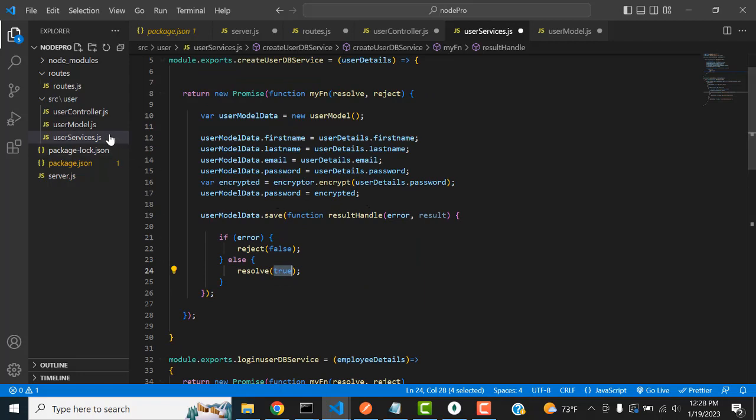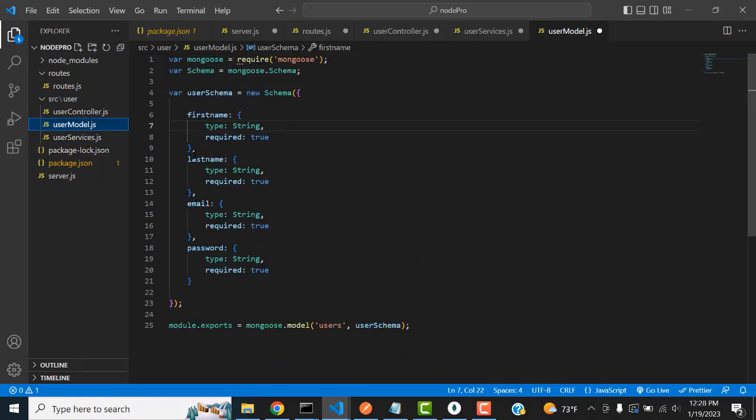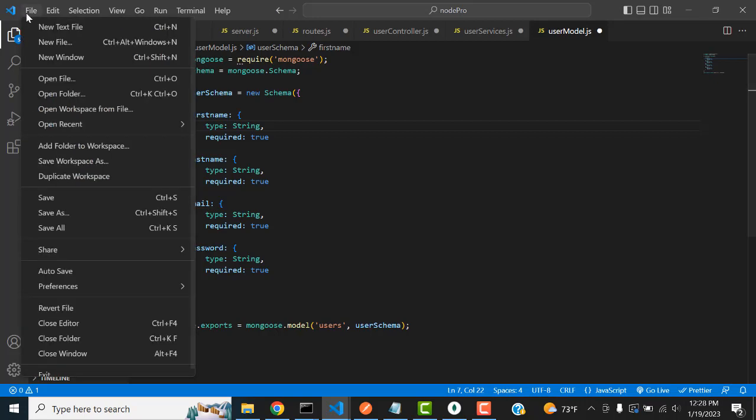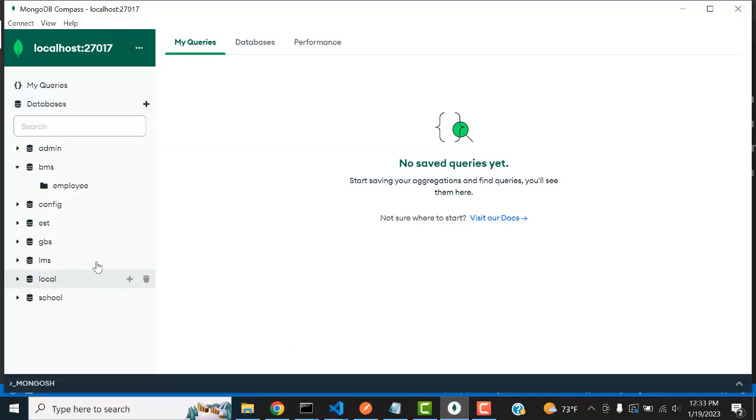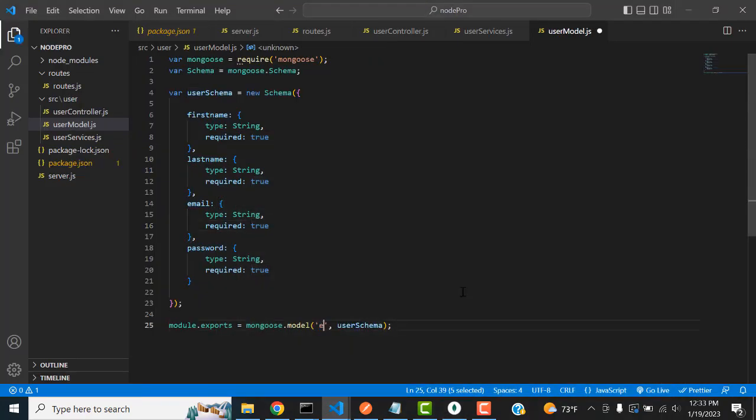All these things are saved inside this model, which communicates with the MongoDB database. So it's NoSQL. That's how it works. Now let's save all. Here you have to specify the table. What's the table we have created? The BMS employee table. So you have to change it to employee, not user, employee.